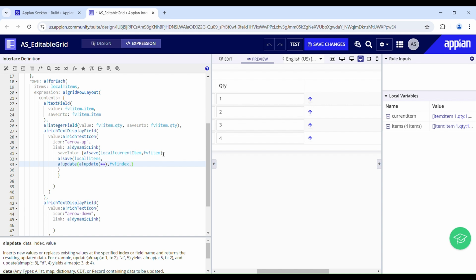So for that, instead of storing the current item in this local current item, we will be storing the row above the clicked row. Let's say if this is the clicked row, then we have to store the row above the clicked row, right, which is this, and the position of the row which is above the clicked row would be the current index minus 1.